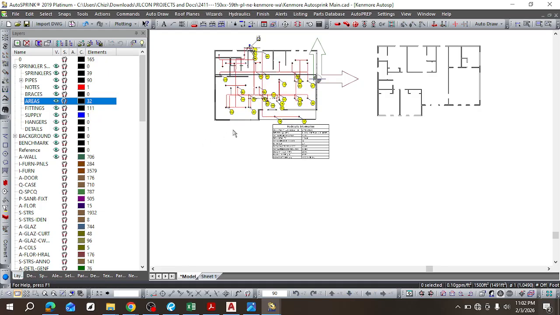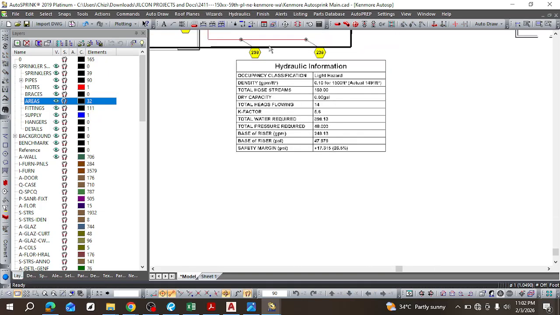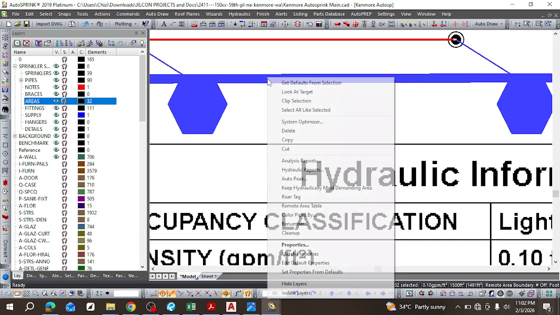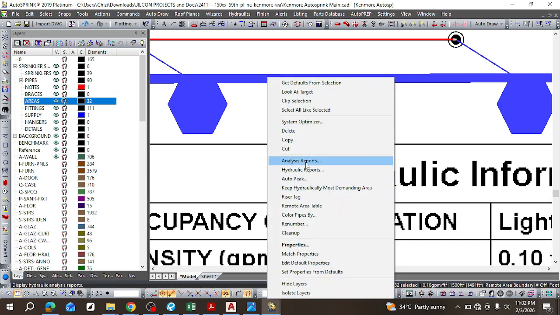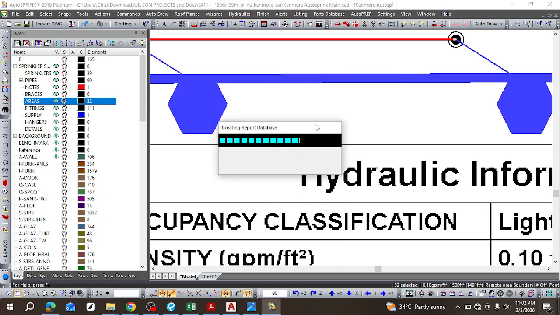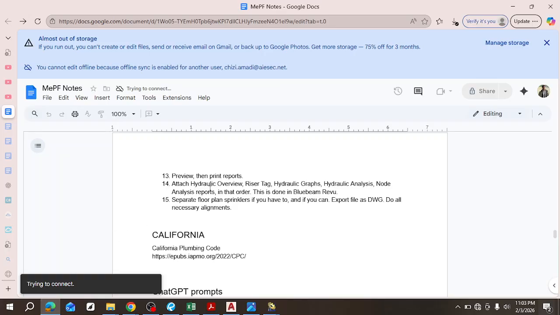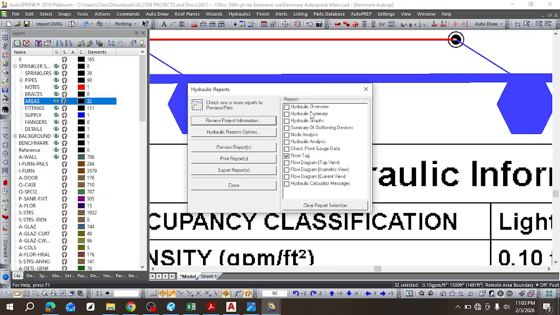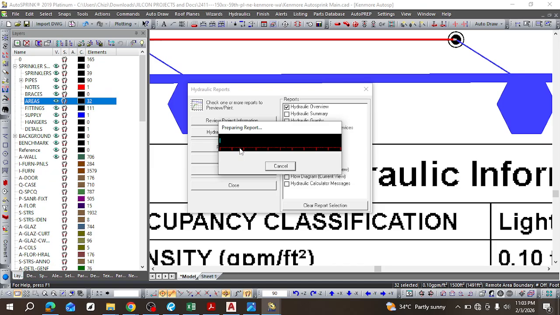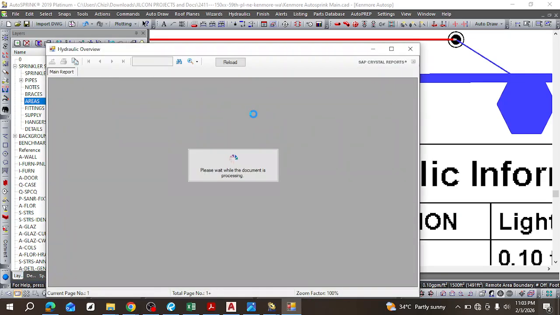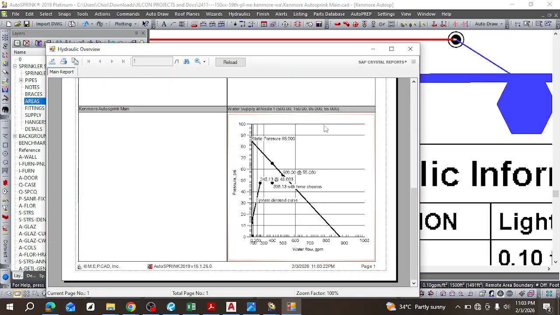So now to get our hydraulic reports, right click on our remote area, and then get our hydraulic reports. Now I want you to print one after the other. Which one do I want first? I want the hydraulic overview first, so which is this, and then review it. This is what it looks like.